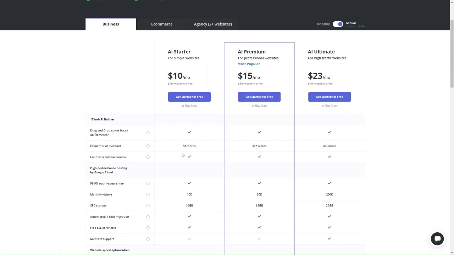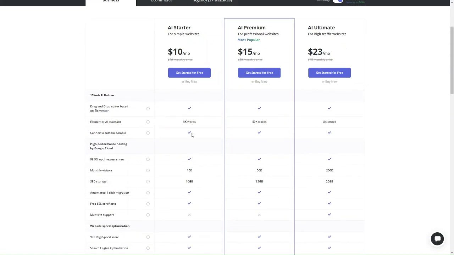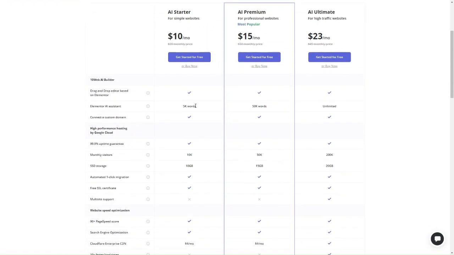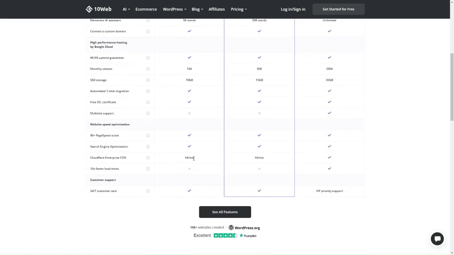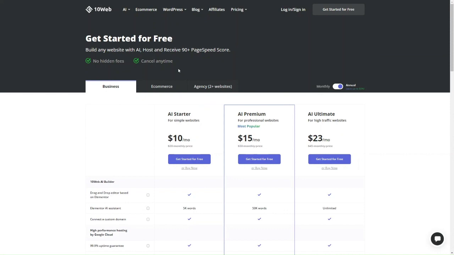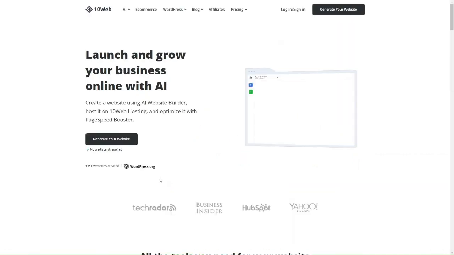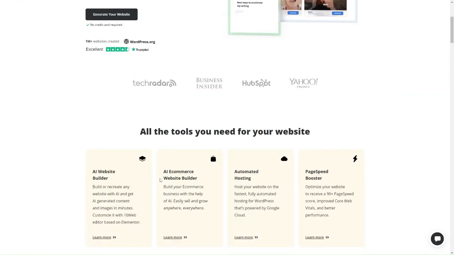You get the drag and drop editor based on Elementor. You have the AI assistant, you have monthly visitors, and you have the search engine optimization as well. So you do have quite a lot. But to get started, there is a free trial, and you don't even need a credit card to get started as well. So we'll start with that.